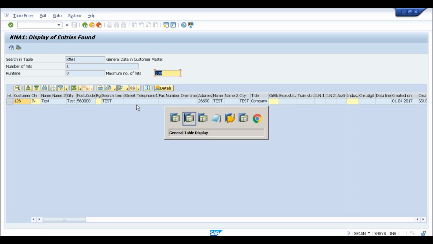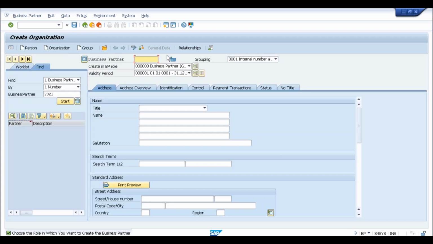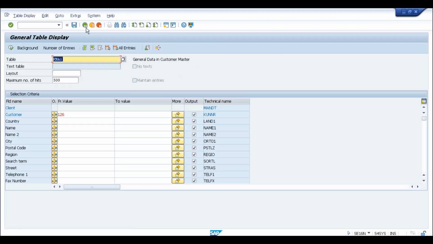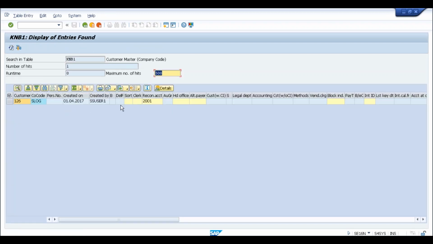And whatever data you updated in the business partner company code details, you will find in KNB1, which is for the company code data. If I go for 126 again, you will be able to see the same data with all the details like reconciliation account, payment terms, whatever you entered, that is still available.